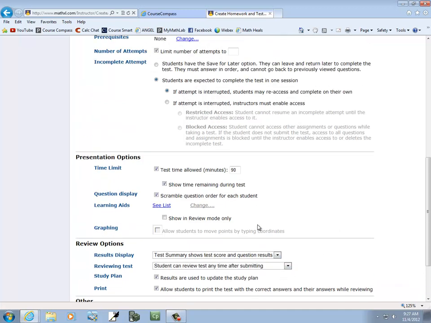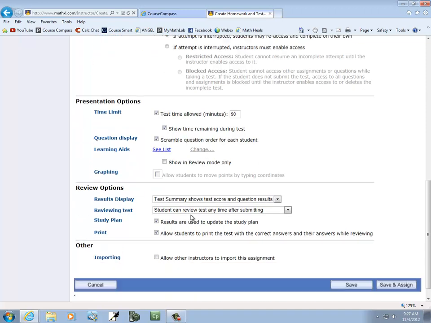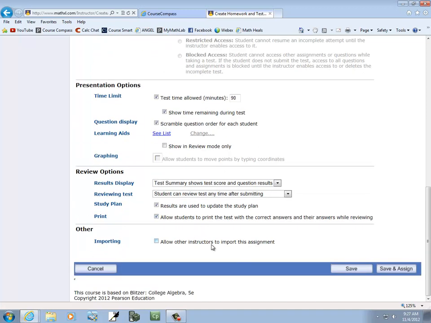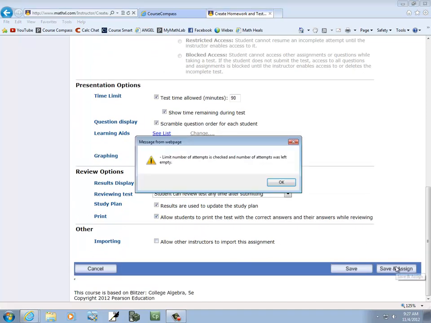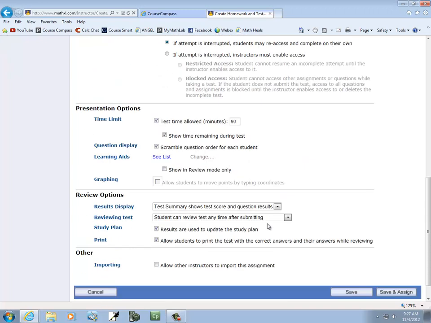Used to be you could tell it to take the maximum of their attempts. Or you could tell them to take the last attempt. But I don't see that. I think they've changed that. They moved it somewhere probably. Anyway, and click Save and Assign. Yeah, okay.